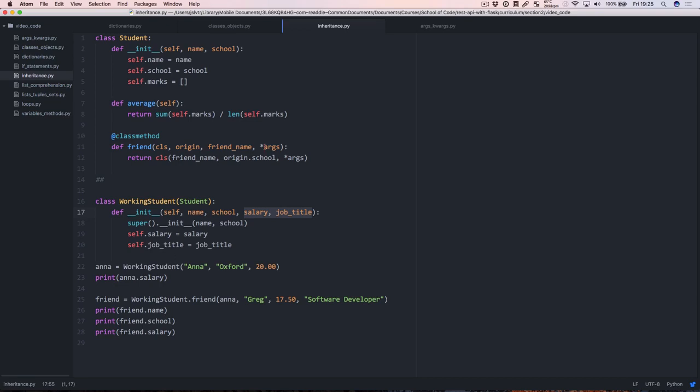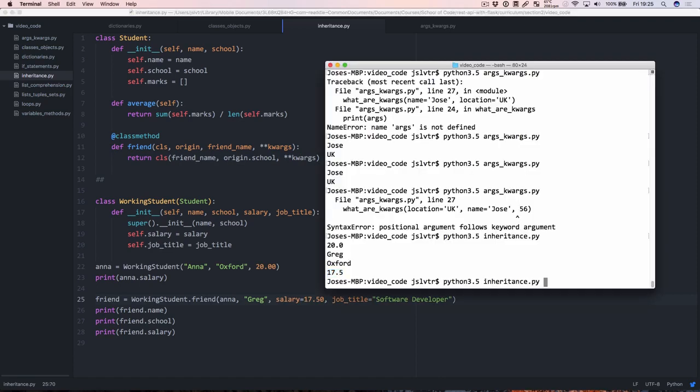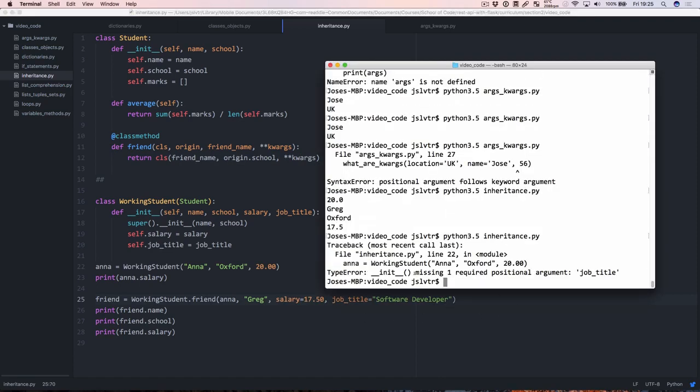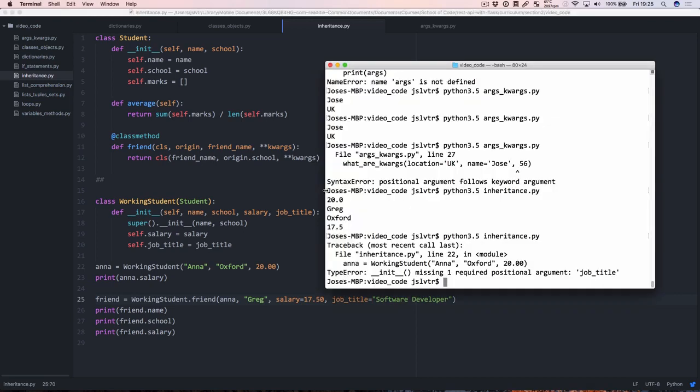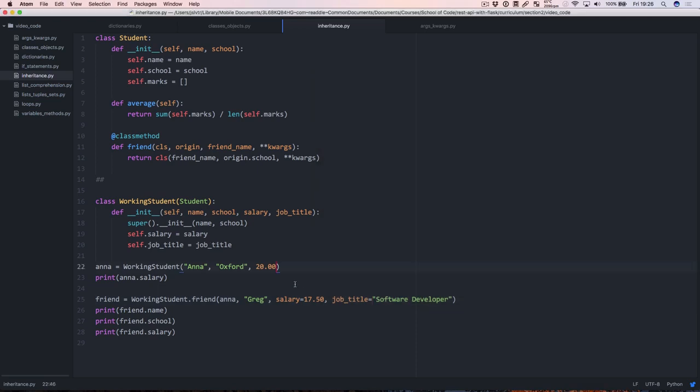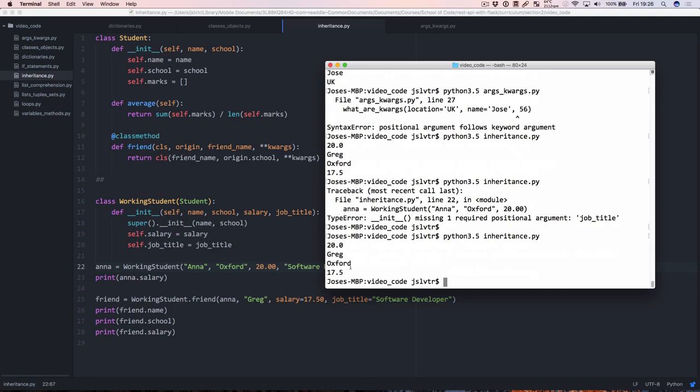And of course, if we wanted to make it keyword arguments, then we can do that. But here we have to say salary equals and job title equals. And then, made a mistake somewhere. Have I? Oh yeah, of course. The job title is missing from this one here, so I forgot about that. Software developer. And then it still works.